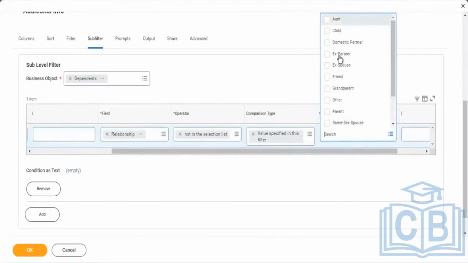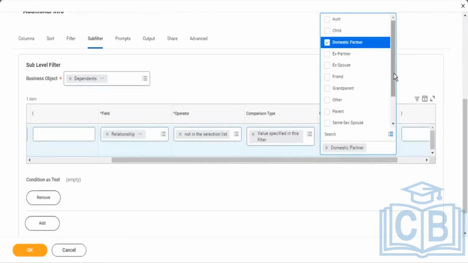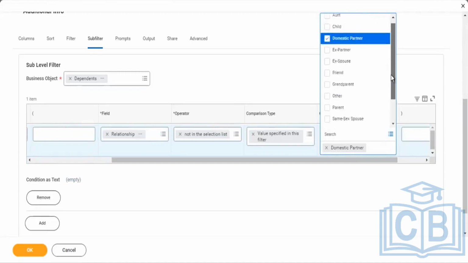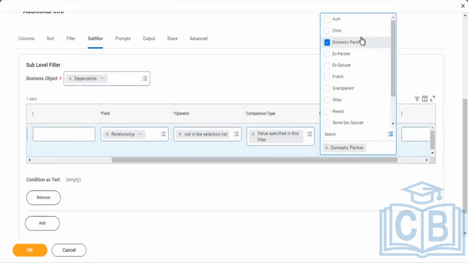And we have all the relationships here. Now, since we have selected not in the selection list, we don't want this criteria to come in the report. Now I will select domestic partner, and we don't have domestic partner child. Yes, we will also have domestic partnership, but this tenant does not have that. If you want to exclude domestic partner child, you can include that relationship as well in this criteria.